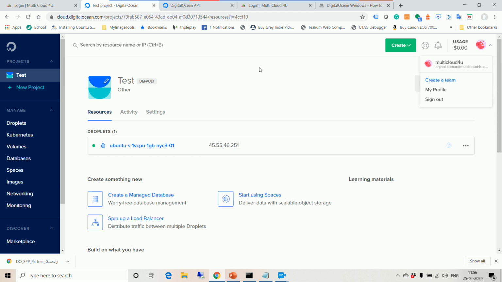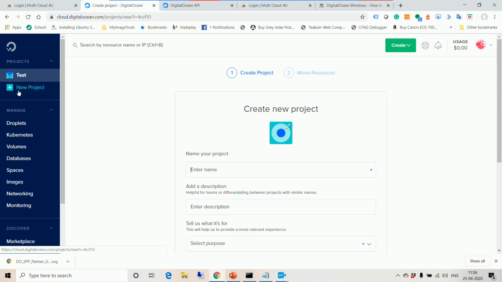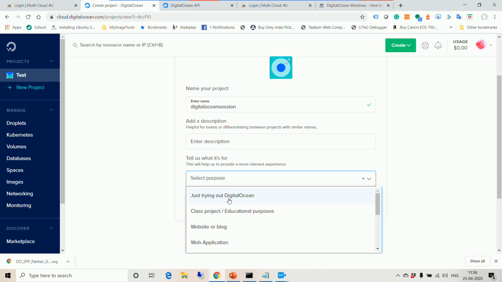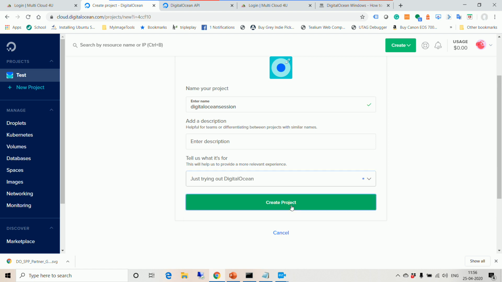Once you create the account, you will go and you will see that there is a project section. You have to create a project. In Google also you have to create a project. So you create a new project, DigitalOcean session. You can give the description, define the purpose. Just trying out DigitalOcean, create project.